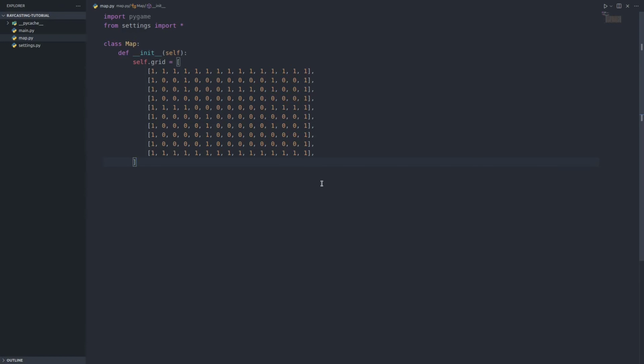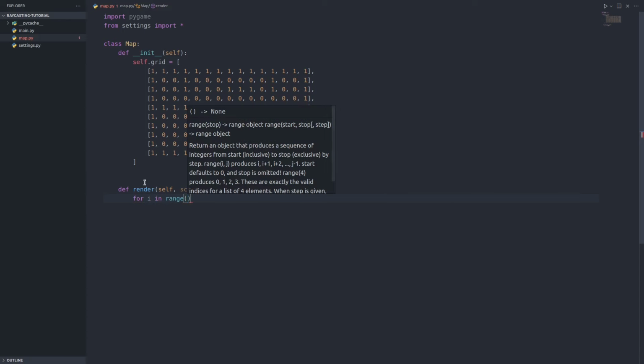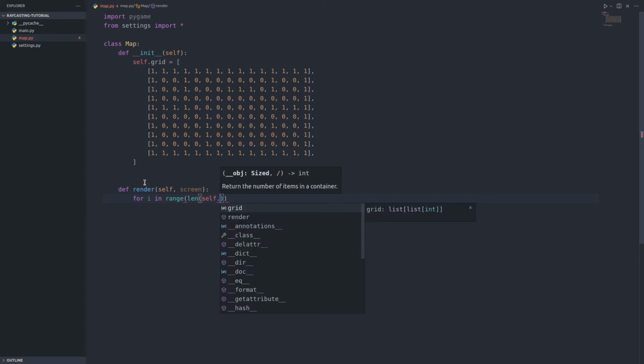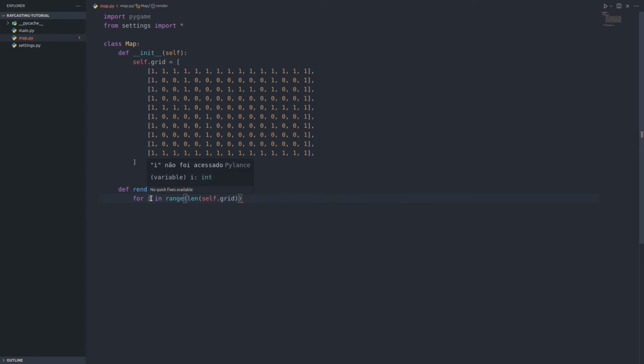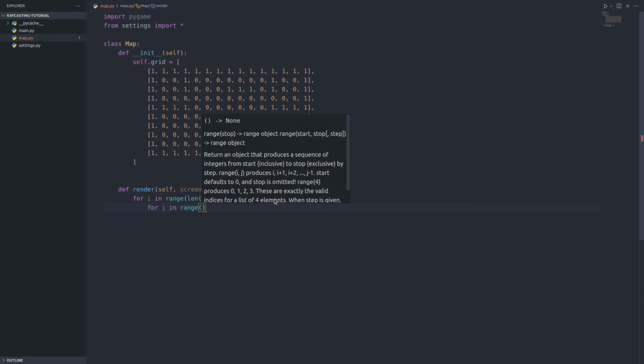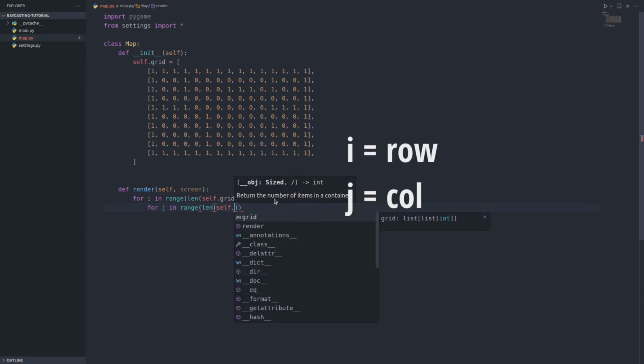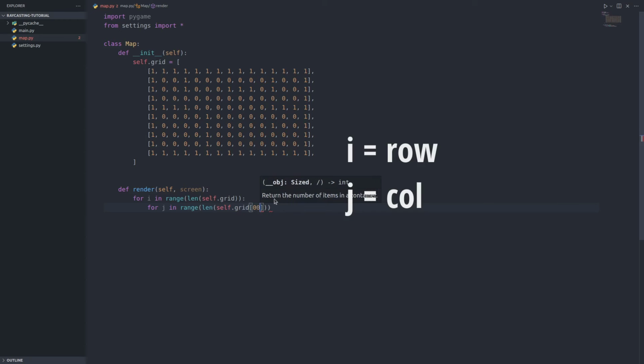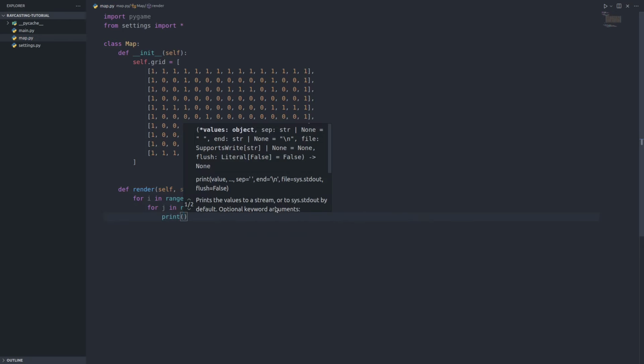Now we need a way to render our map. Let's create a render method. Def render self, and we're going to be asking for the screen that we're going to be rendering. So what I'm doing here is I'm looping through all of the lists inside of the main array, the lists which contains zeros and ones. So these are basically all the rows that we have, and now I'm looping through each element inside of each row. So in the end of the day, the I will represent the row of each element, and J will represent the column of each element. What do we have here? Let's print to see what we got.